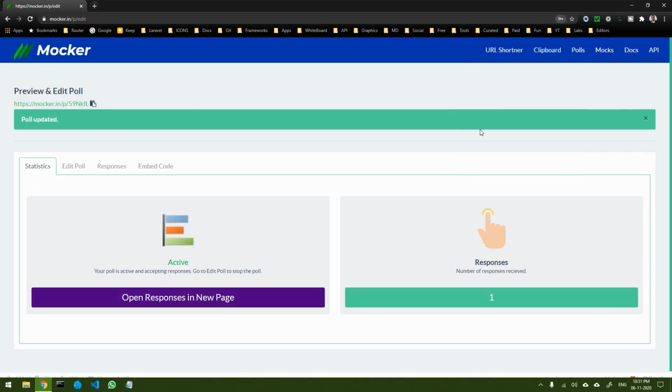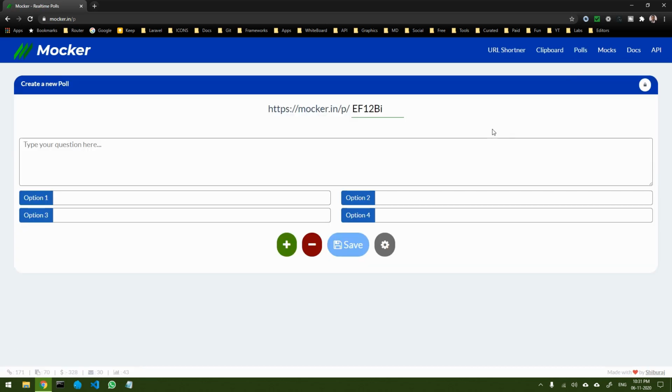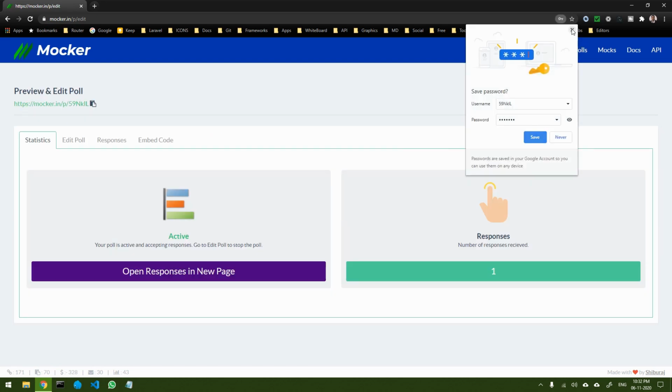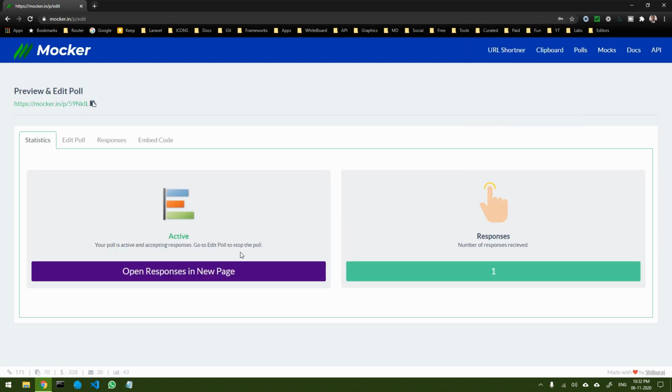Now let's suppose I want to check the result after a few days. What you can do is come back to the polls page from here. I've clicked it over here, and then you can see a lock symbol. Click on that, and here you can put the poll ID and the poll edit password. I had selected temp123. Click next, and you can see you come into the poll area. Here you can now edit your poll and see your responses.